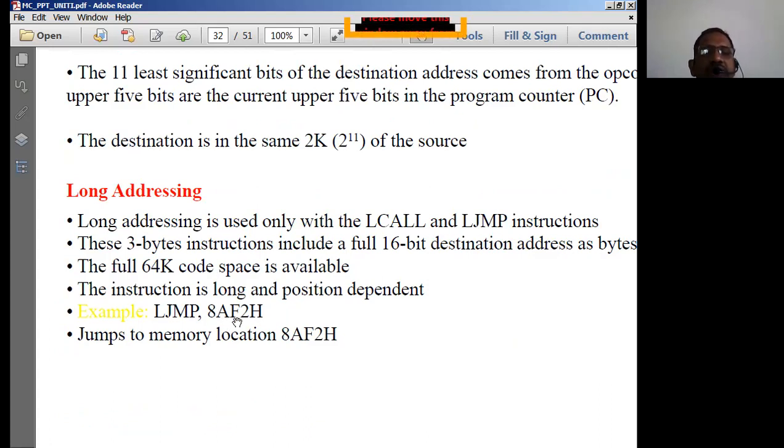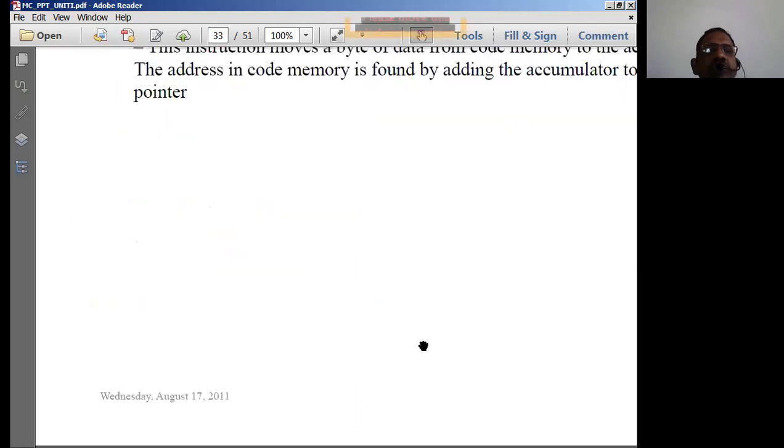Say if you give 8AF2H, what happens? The control simply jumps to this particular memory location, where the code may reside, and the microcontroller is going to execute the code which has been stored from the starting location of the 8AF2H memory location. So that is how the basic addressing modes work.